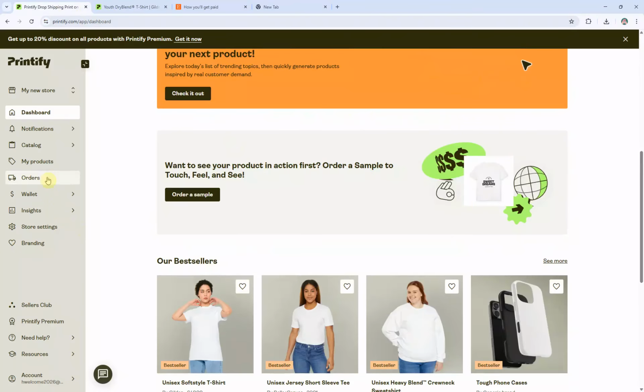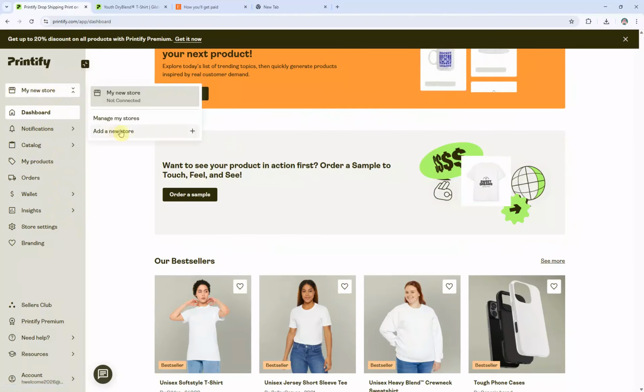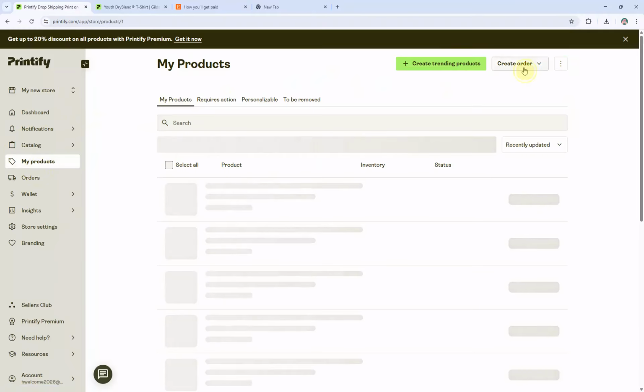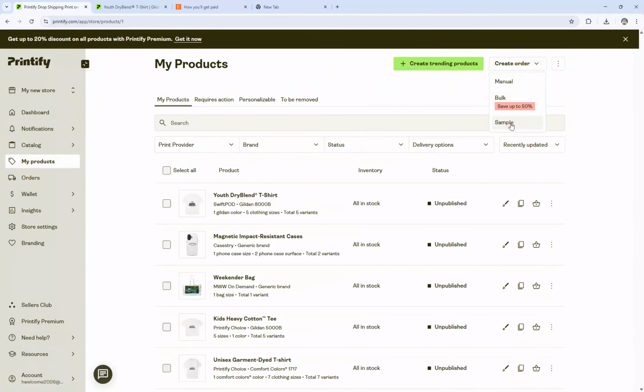First, go to the Printify website and log into your account. Once you're in, navigate to your store dashboard. From there, go to the product section where all your designs are listed. Now choose the product you want to order a sample of by clicking on it.